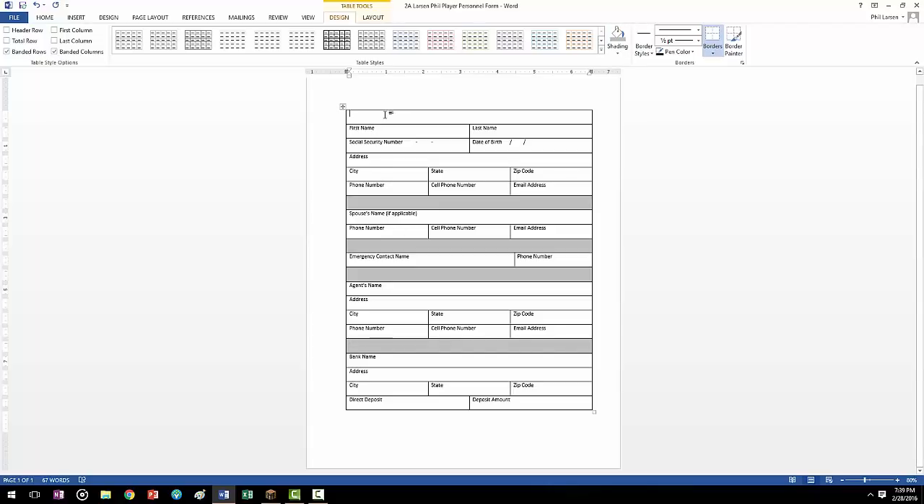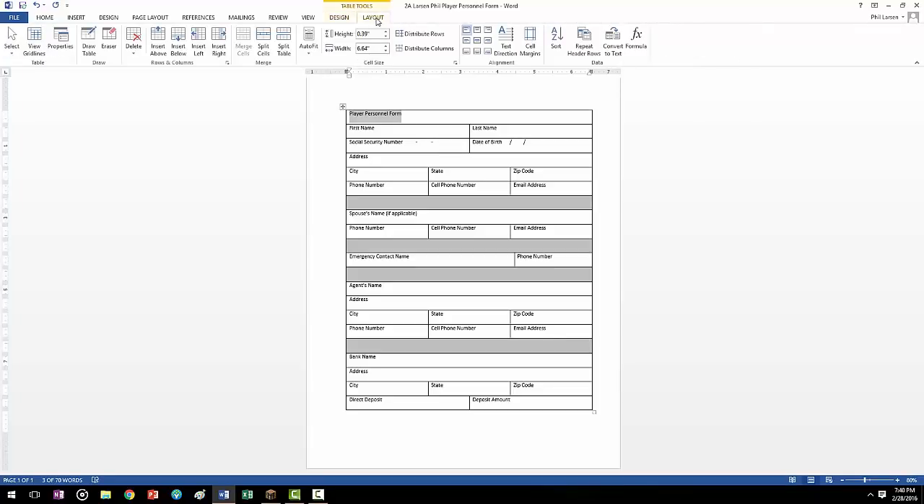We're going to go up here and type in "Player Personnel Form." We're going to take this text and center it. So I'm going to go to Table Tool, Layout, and I have this center right here, or I have right in the center. So I'm going to select that one actually. Either one's fine. Let's start with this one.